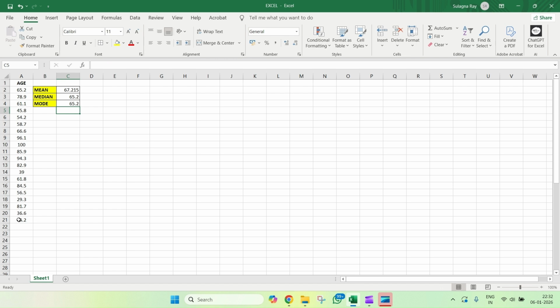These are the three basic functions to find out the mean, median, mode using MS Excel.